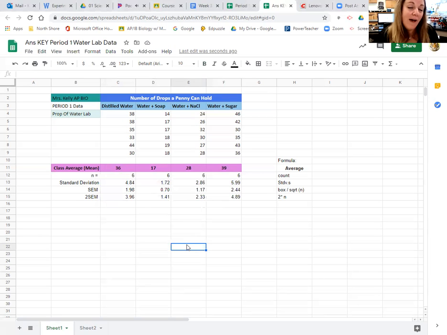I'll make another video of how to make a graph of this. That's a little more complicated, but I hope this was helpful for you. I hope you're able to do this all year long. The formulas are over here, and I hope it goes well for you in the lab.